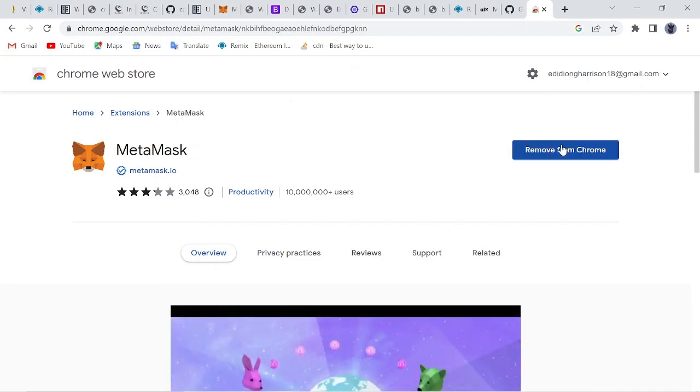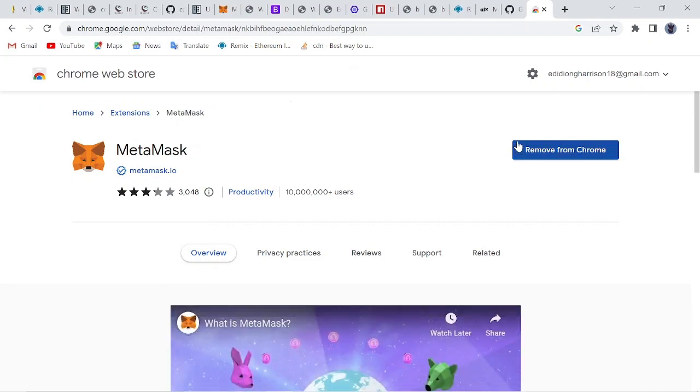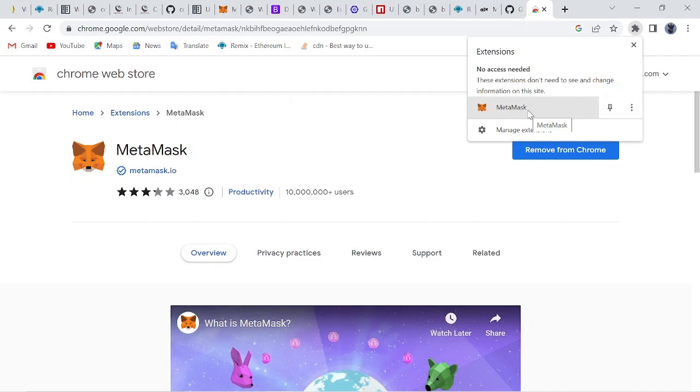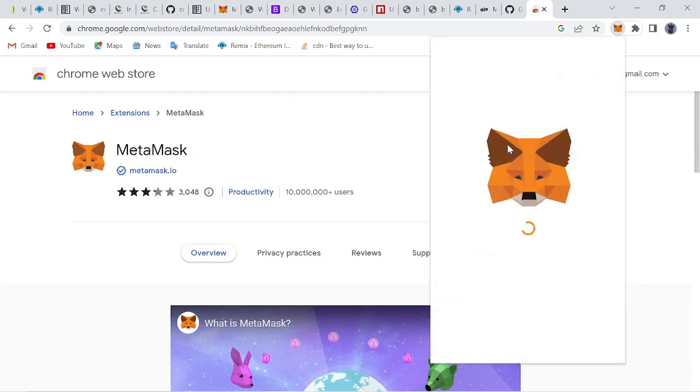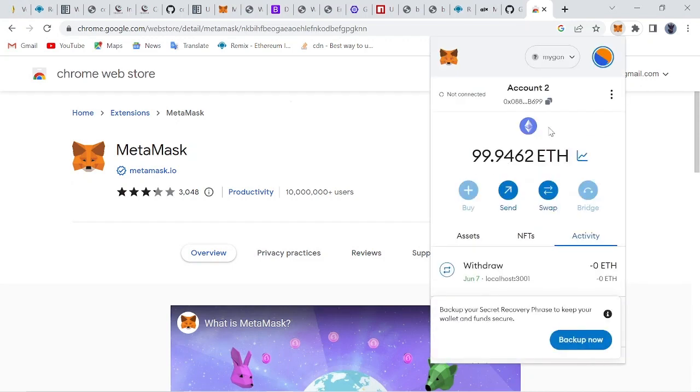Then in this place, you see an option, Add to Chrome. I already added it to Chrome, so it shows me Remove from Chrome. But you will see the option here to add to Chrome. Go ahead and click it, then it will be added to your Chrome as an extension. Once it's been added and loads up, you can go ahead and log in.